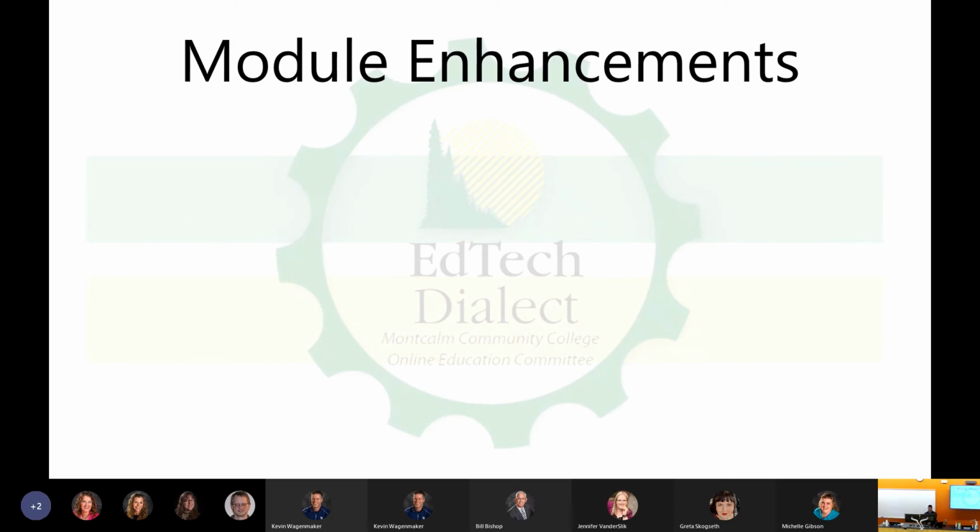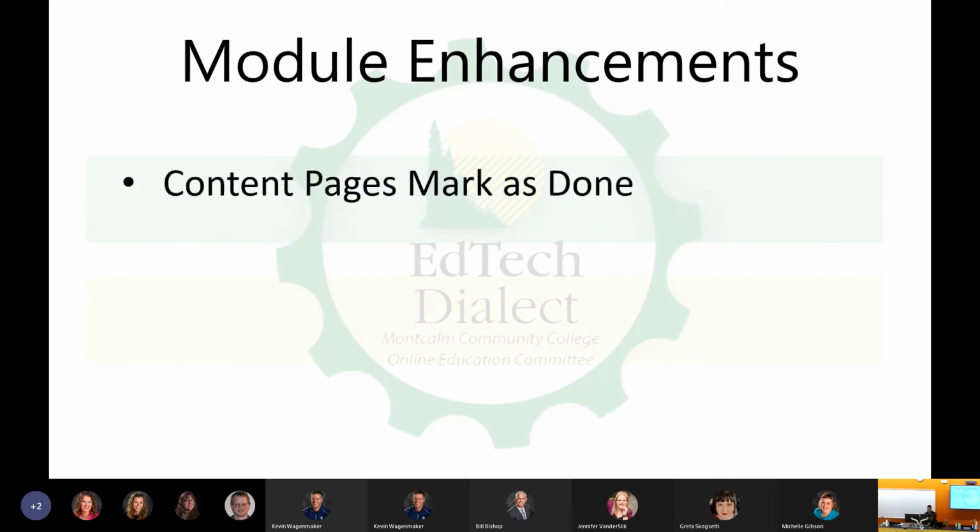I do want to talk quickly about module enhancements and what you can do, because there are some cool things that aren't really being utilized that you can utilize. So one of the things is content pages, and there's two things that you can do with a content page that's going to help engage your students a little bit more. One of them is you can require students to view the page. You can also require them to check a box or a toggle button in the page that will not allow them to move past it until they do that.